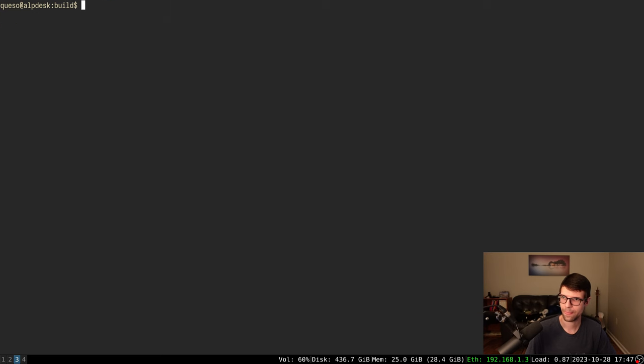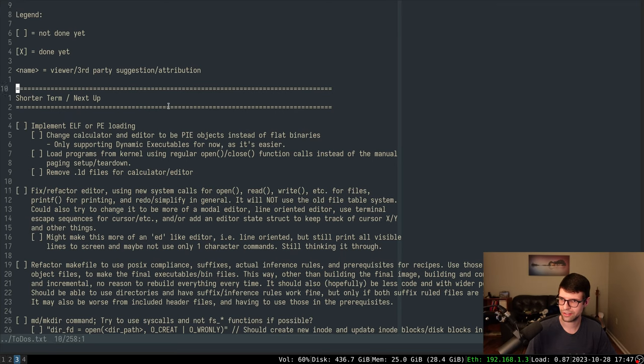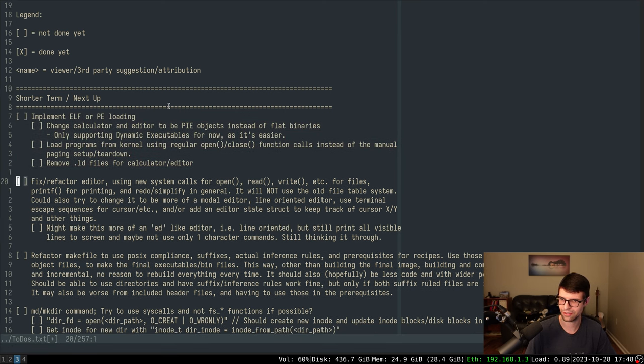Okay. So given those changes, I do want to implement some primitive form of ELF or PE loading, probably ELF because I'm on Linux and I can do that easier on here. Although with Clang, I could set targets and make either type of file for testing, so I might do that as well. But all right, so the editor and the calculator, I think I can change the compilation, make them position independent executables instead of just flat binaries as they currently are with everything else.